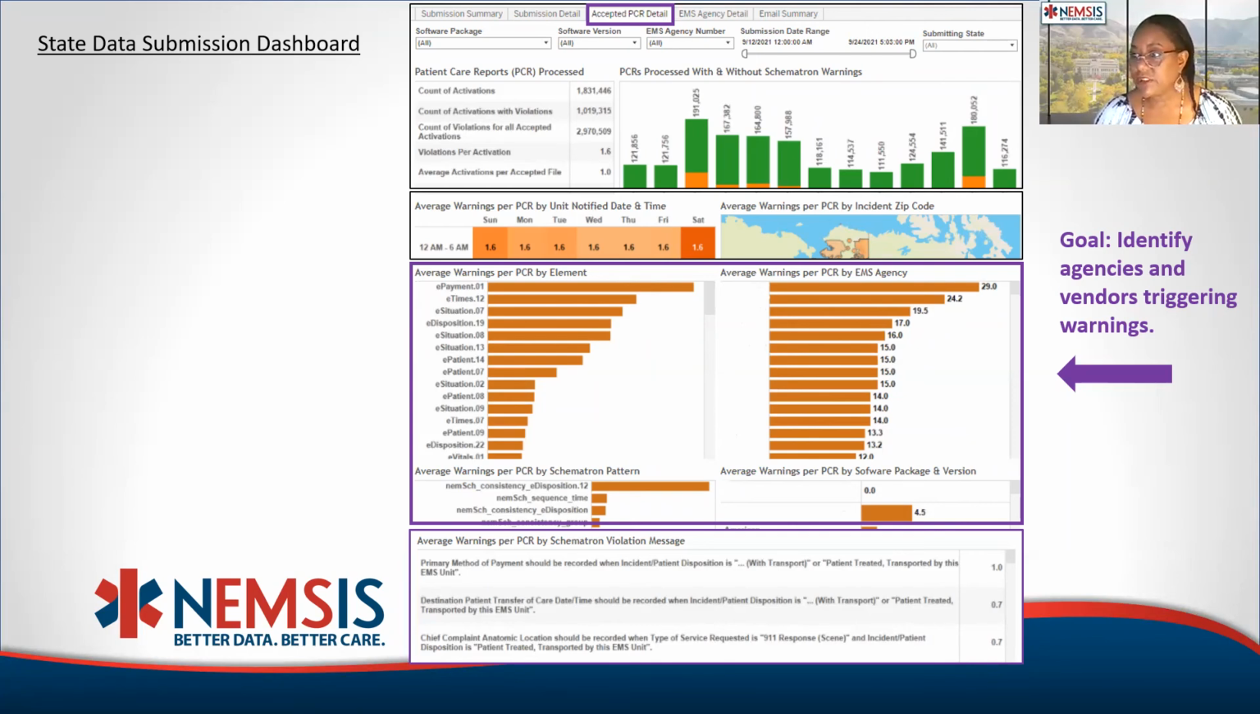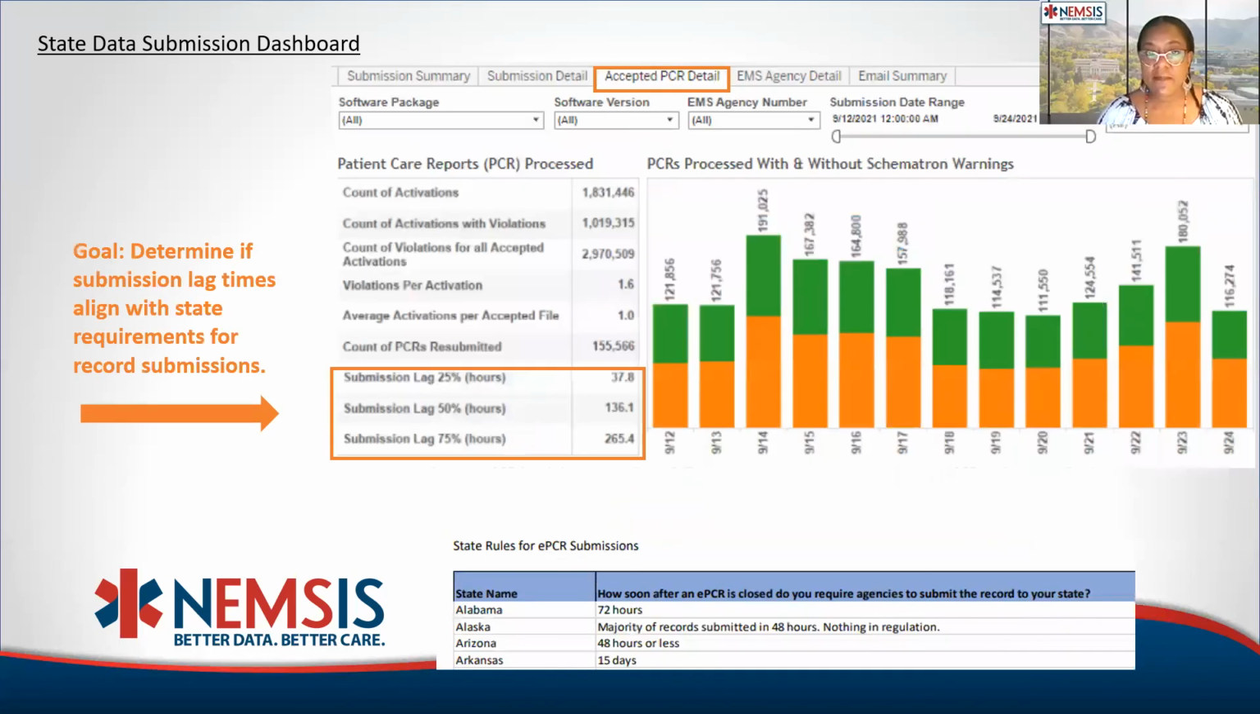Are there any questions about this particular dashboard? Okay, I'm going to move along since I'm running out of time.